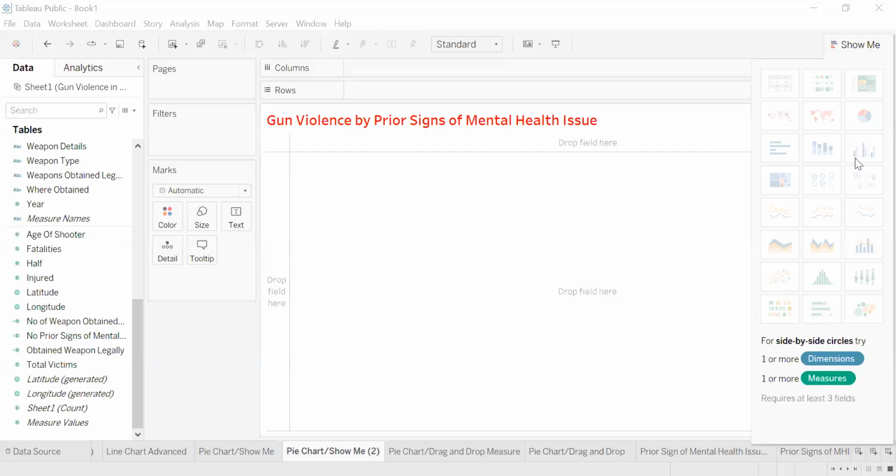You need one or more dimensions. I need one or two measures to create a pie chart in Tableau. Now, I'm interested to know the people that have a prior sign of mental health issue.